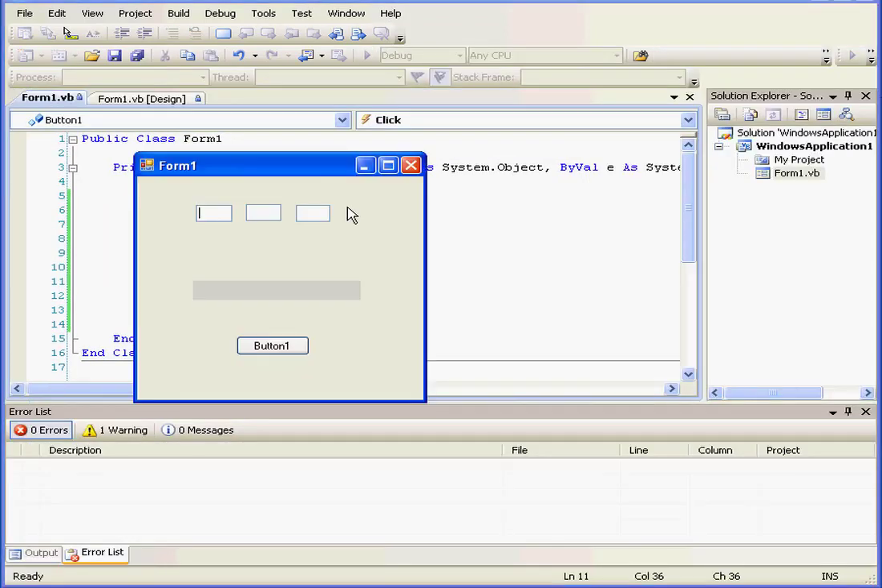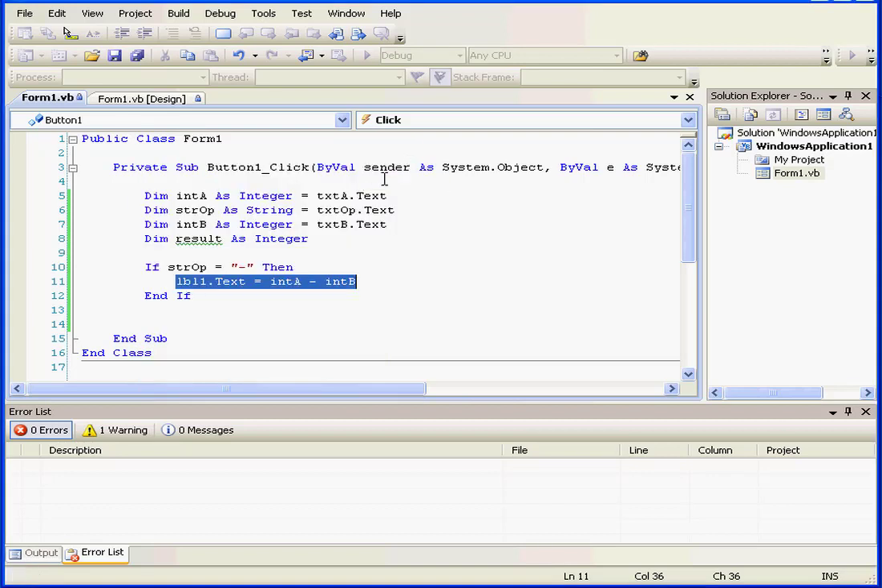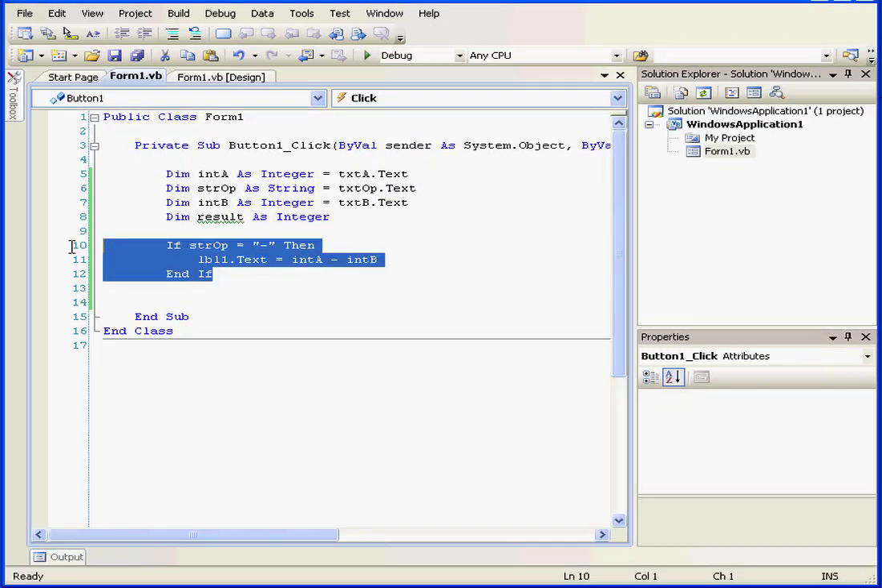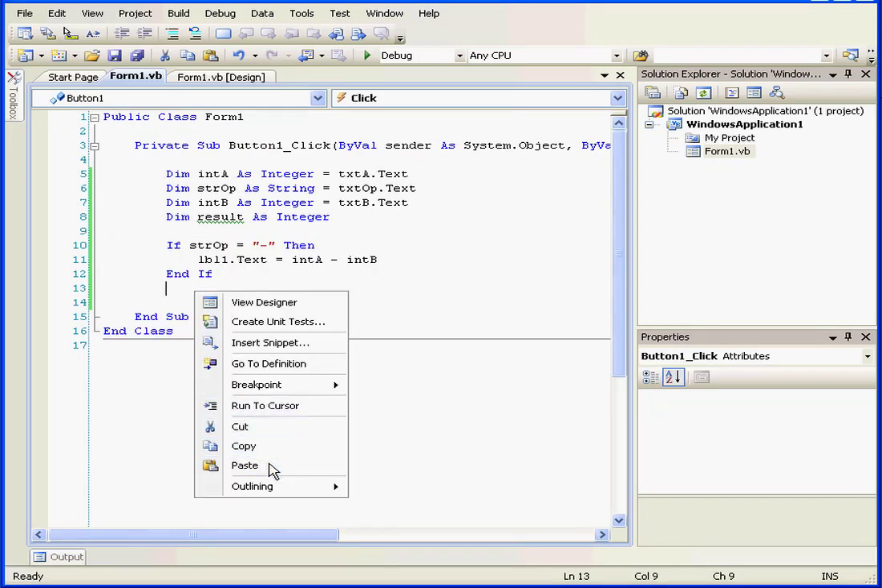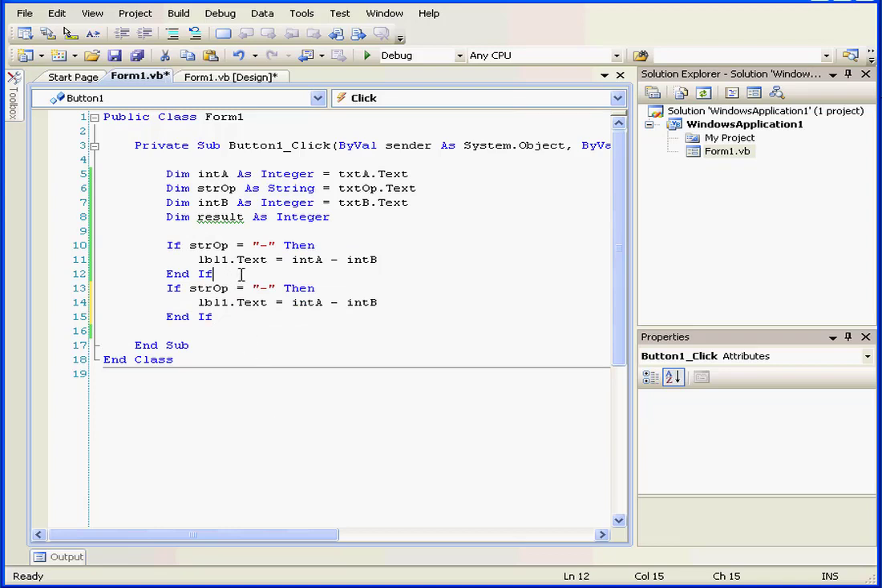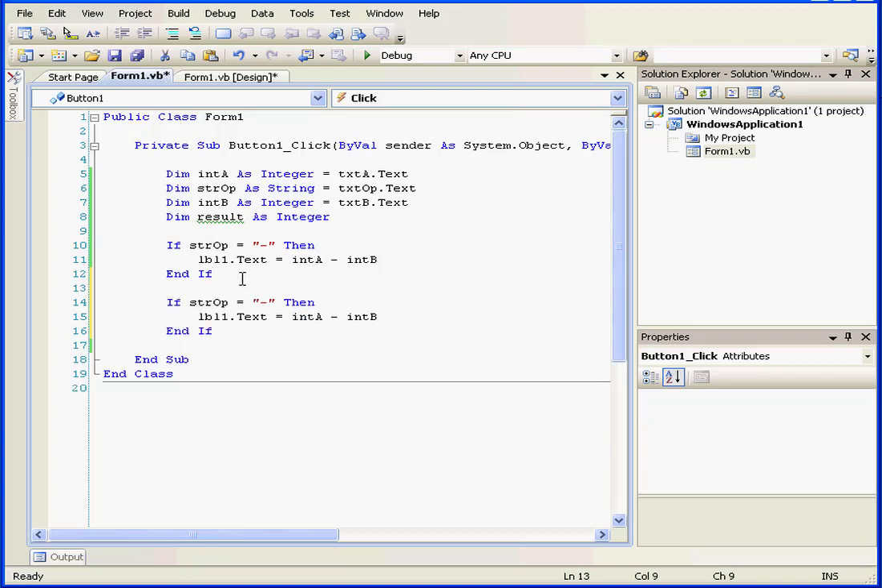Let's change the operator. Let's add 2 to 3. Nothing happens. Okay, let's right-click, copy and paste our if statement we're going to add to this simple program. Now we've got two if statements.